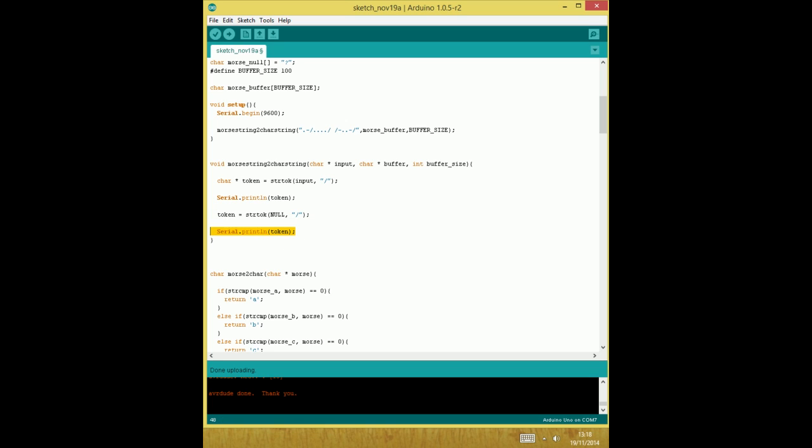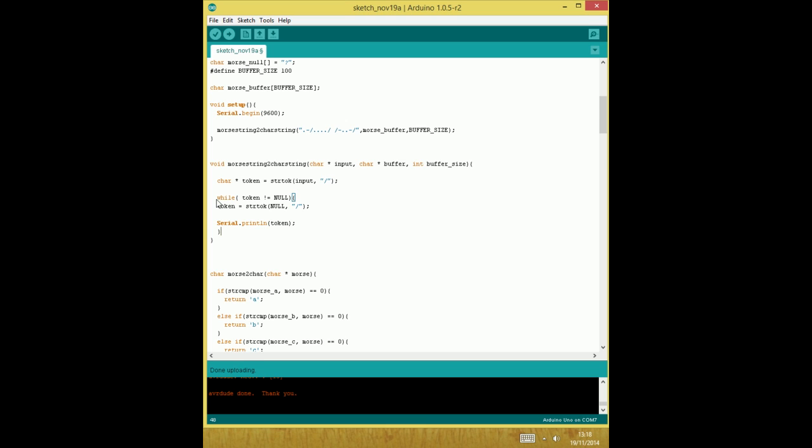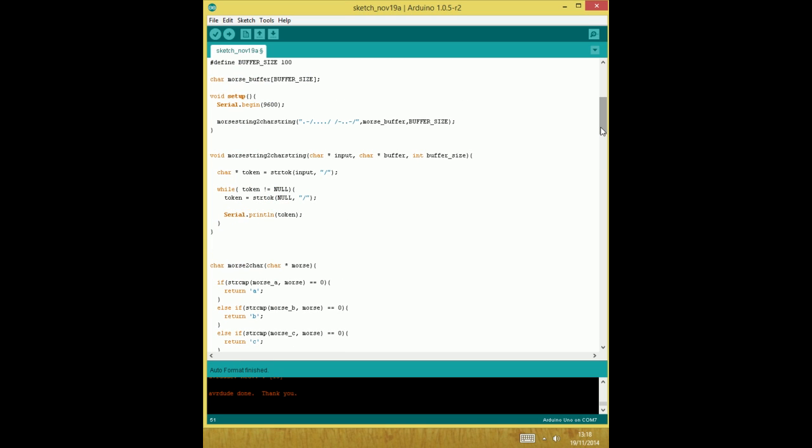And we're going to have a while loop. So why have I just written while token does not equal null? Well, we want to continue getting tokens, or trying to get tokens, using strtok, as long as the last token that it returned was not null. And strtok will return null when it has finished getting tokens, or it's run out of tokens to give you.